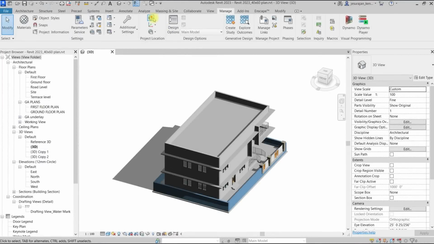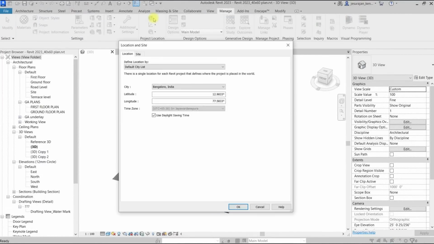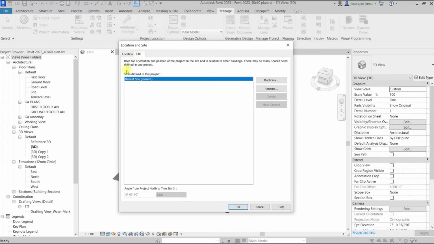I'm going to the same icon, location. Here select Site. So here what we have is the default site profile. Here it is written, used for orientation and position of the project on the site and in relation to other buildings. There may be many sites defined in the project.